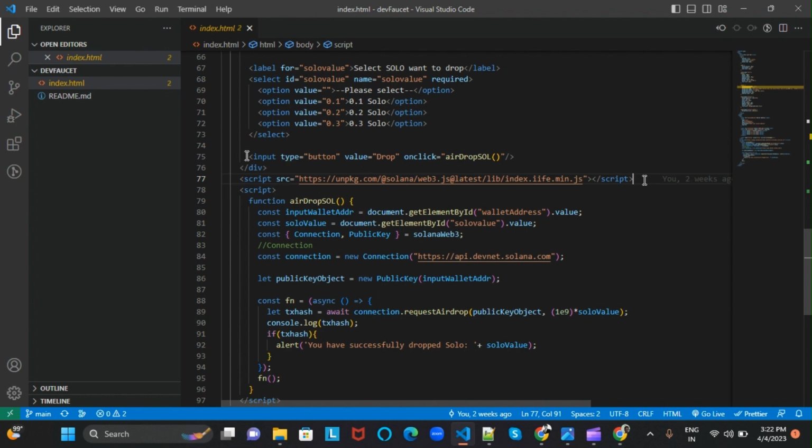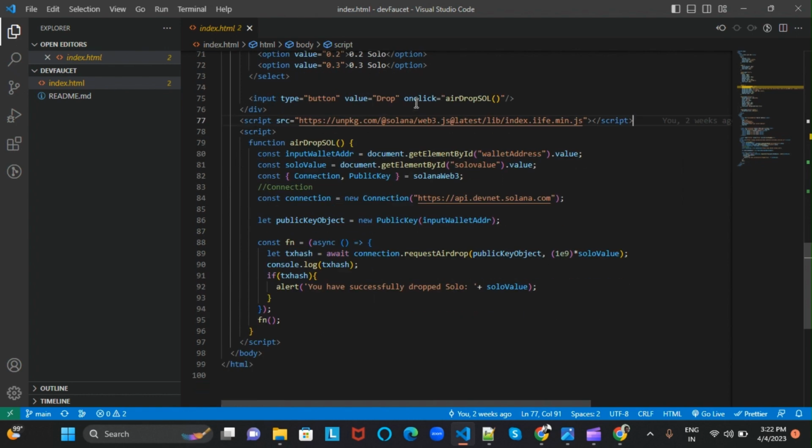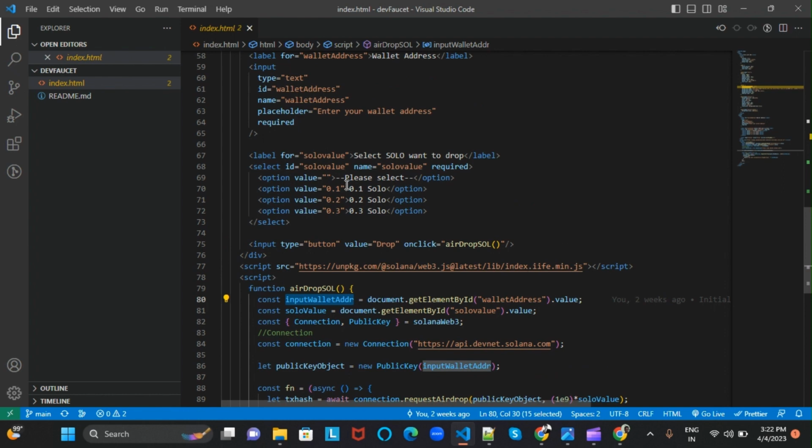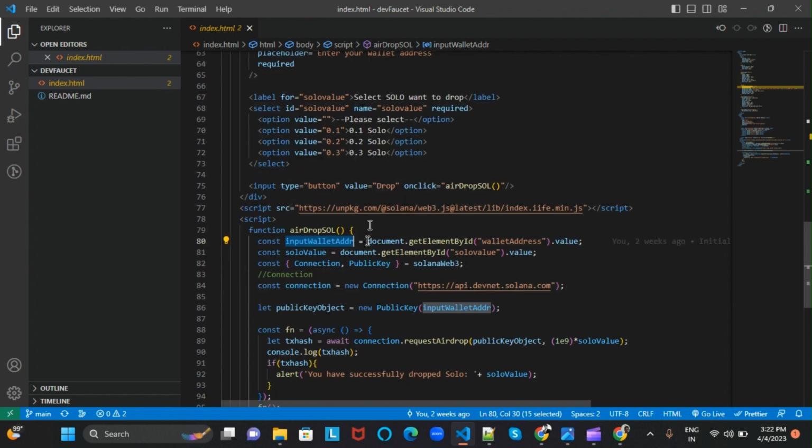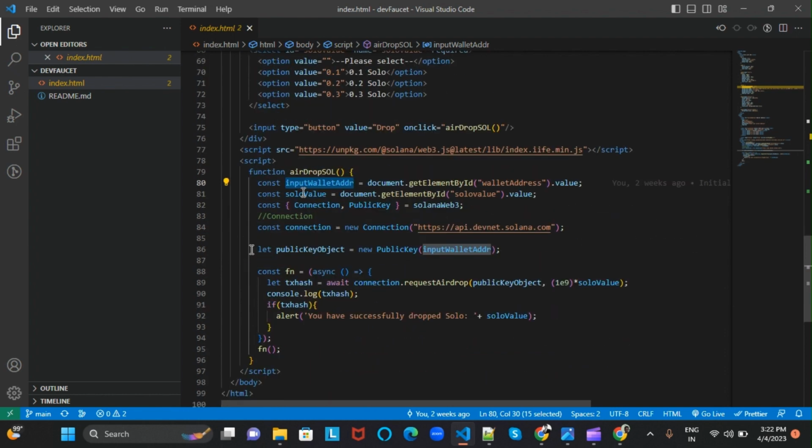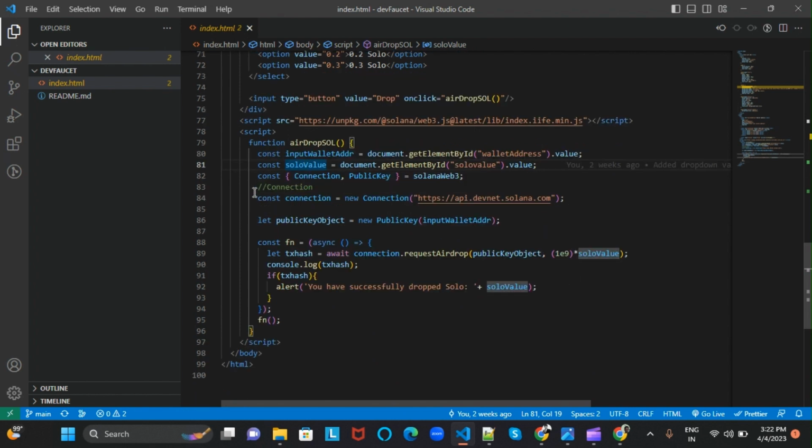We have a button called the drop button. On click of the drop button we are triggering a function, and in this function we are implementing the actual logic. On line number 80, we hold the wallet address that you type in the box, getting that value and storing it here. The same goes for the drop down value, which is 0.1, 0.2 or 0.3 SOL currency. After that, line number 82 is the important one, where I'm extracting two parts from the Solana web3 library: one is Connection and one is PublicKey.